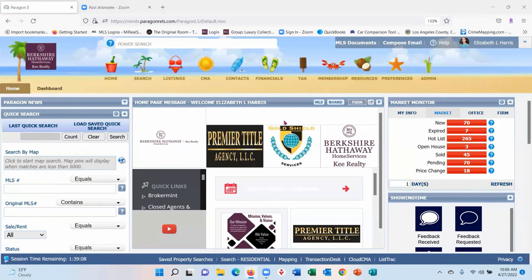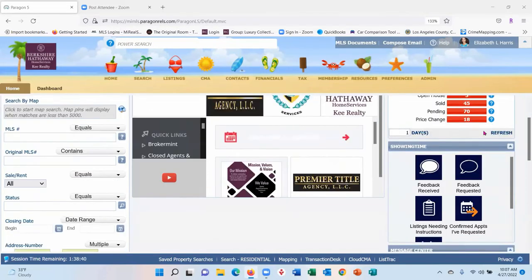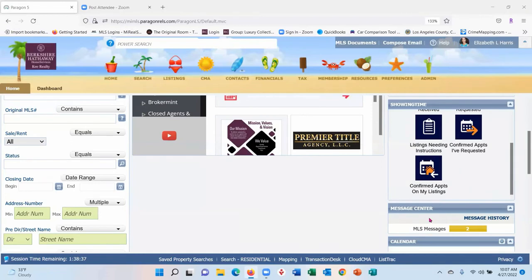Okay, so I'm going to go ahead and start off here on my home screen with Paragon. And let's take a look first at the actual home screen and customizations you can do here. First thing is you've got containers that have different sections on your home page. If you look on the left, you have your quick search, your Paragon news. Yours might be a different order because I may have changed mine. Your information in the middle is typically your board information or office information. Your market monitor. I've got showing time in here and my message center.